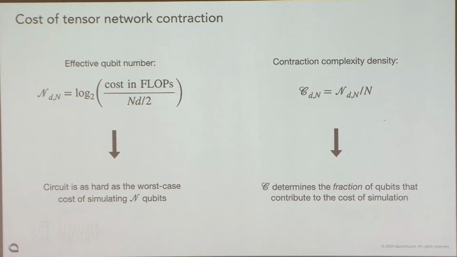Okay. So I want to write down two measures, or two ways of thinking about the cost of doing a tensor network contraction. The first is to just count how many floating point operations it would take to aggregate all of these tensors until you get, at the end of the day, an amplitude for a particular outcome of the circuit. And so you could take the cost in flops, divide it by the number of gates, so that's n over 2 times the depth, and take the log 2 of that, and call this thing script n, an effective qubit number.